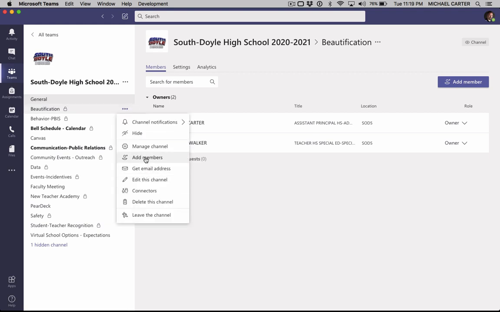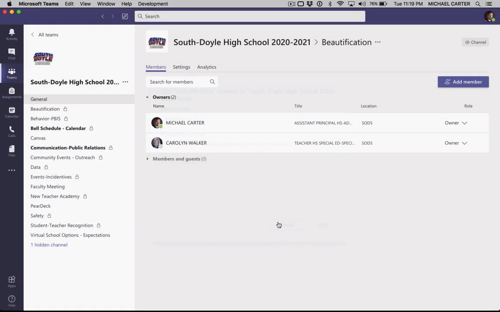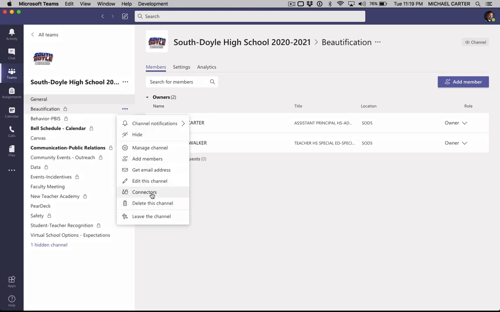You can add members to that specific channel. You can edit the channel. So basically change the name of it. Real exciting there. And then we'll skip the connectors. You can delete it or you can leave the channel yourself. If you're the owner, it's going to be kind of hard to leave the channel because it's your channel.